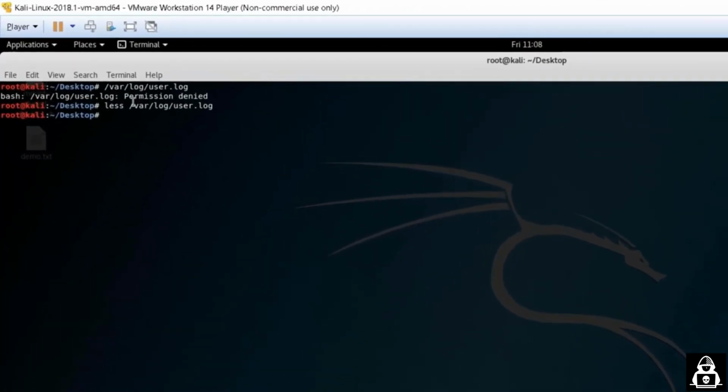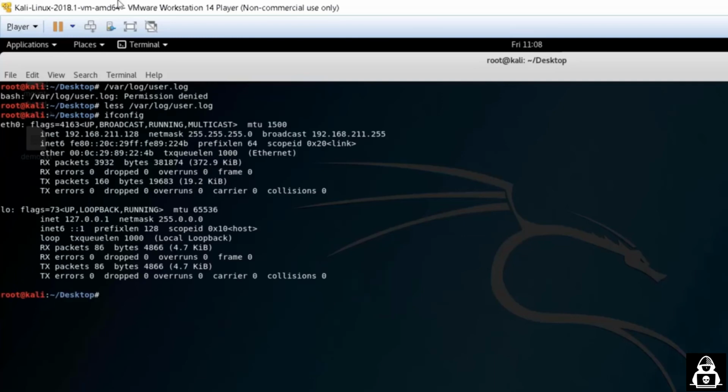Another important command that we will be using during this course is the ifconfig, which is similar to the ipconfig on Windows machines. It displays the current IP that we're using, as well as the subnet mask and the default gateway. The last command I'll talk about is the locate command.